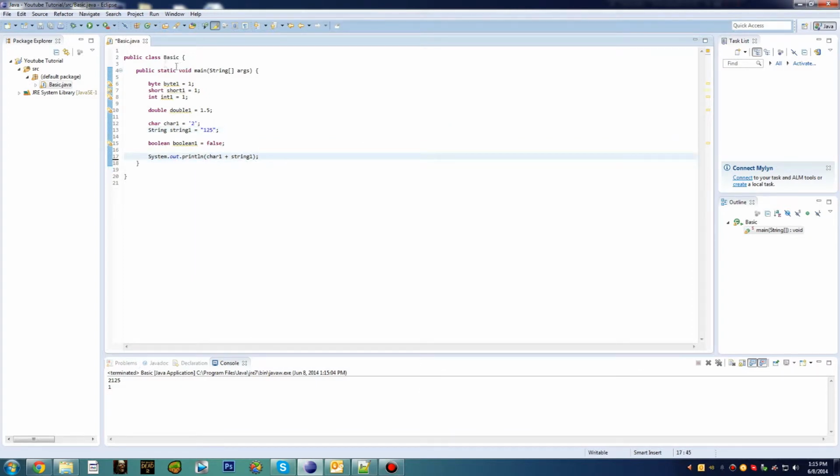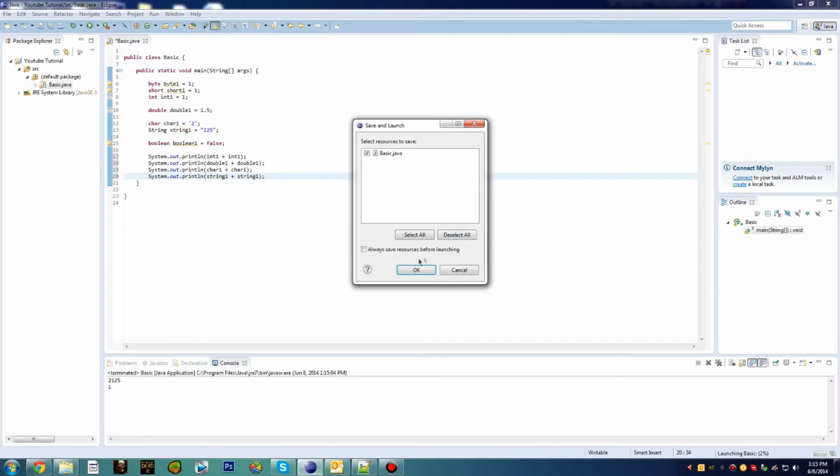I'm going to remove this. So now let's look at this. Let's do int 1 plus int 1, double 1 plus double 1, let's do char 1 plus char 1, and finally, let's do string 1 plus string 1. Okay. Let's see what these values will come up to be.